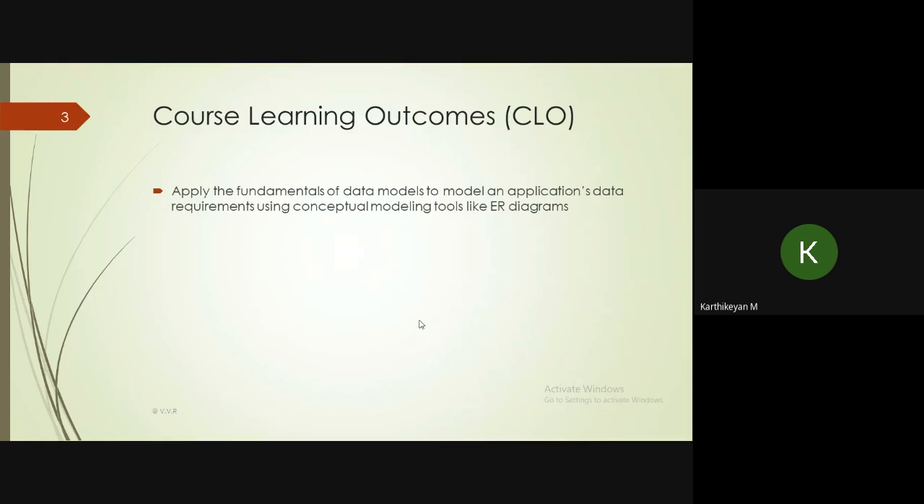Data independence is based on three levels. The first one is the physical level, the second one is the conceptual level or logical level, and the third level is the view level. So these are the three levels of data abstraction for the database.